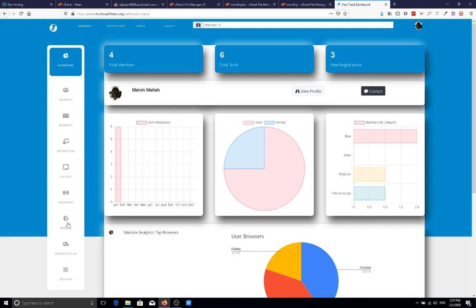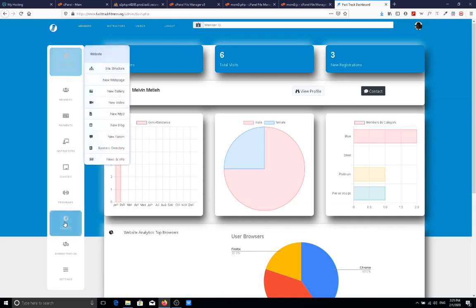Now this section is for managing your website. Say you have a website that you've already created before and you're hosting it with a completely different company, you can still use our interface to manage your website. You can create galleries, new videos, upload mp3s, create blogs, forums, business directories, news and info, and other things. Lots of features you can do.